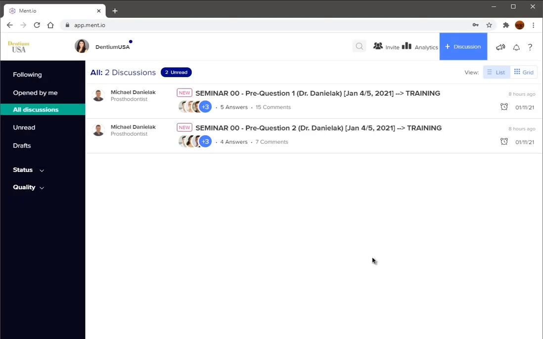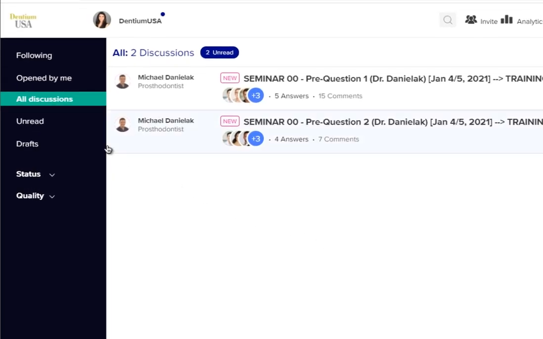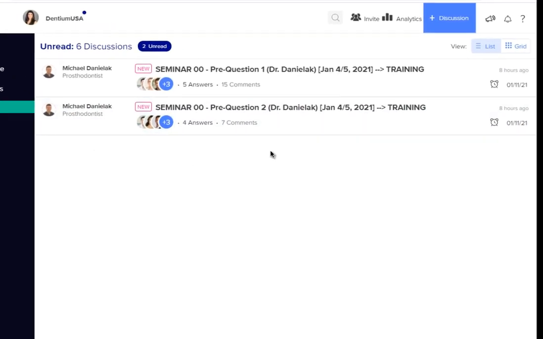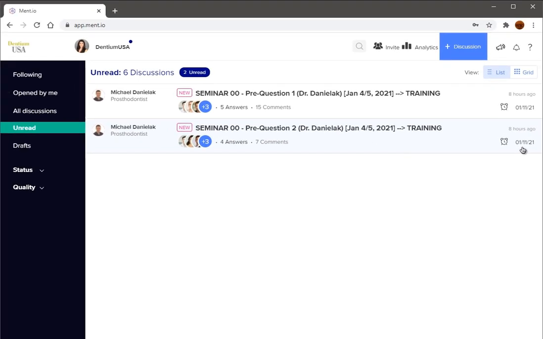The left panel contains your basic navigation tools, where you can choose certain display options for the active discussion questions. For example, you can view all discussions, or filter down to view only the unread discussions. In the main panel, you'll see a list of all the discussion questions that have been posted. You can see who has posted them, their status, if they're still active or closed, the amount of activity in them with answers and comments, and the due date on the right, which will be explained further in the next section.